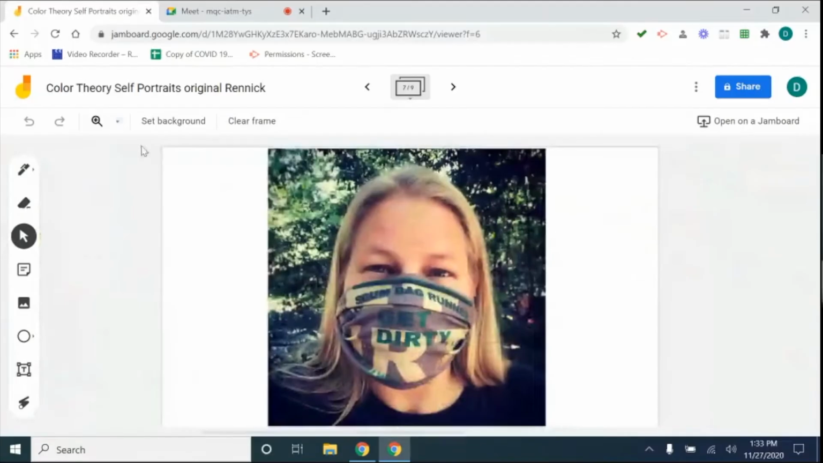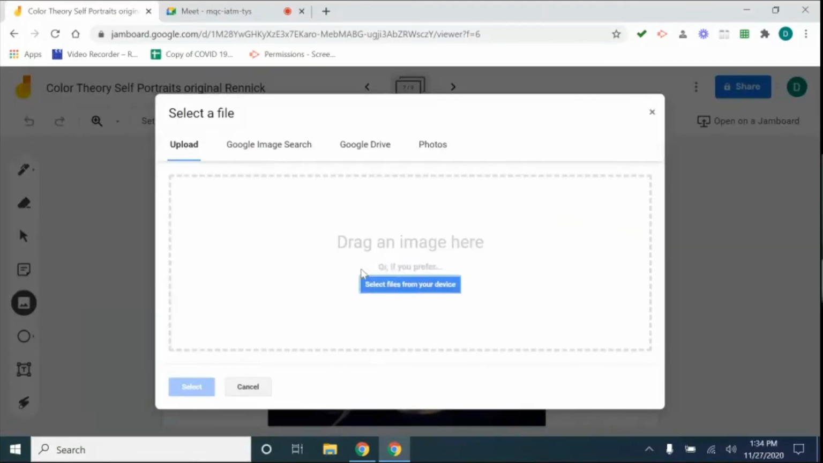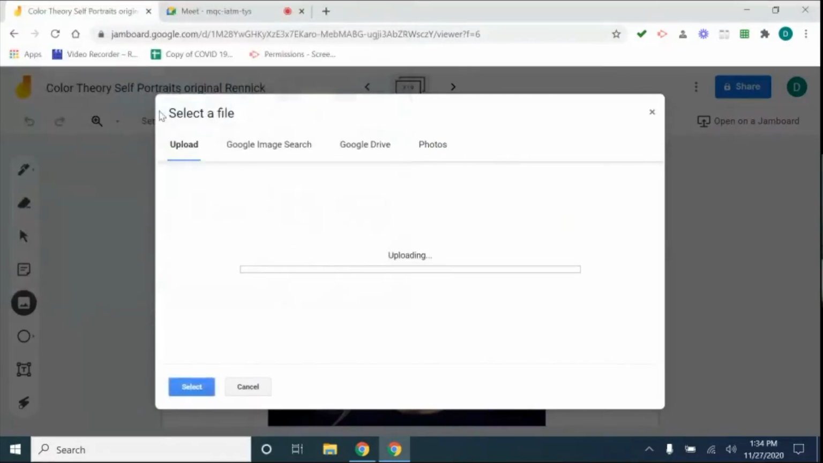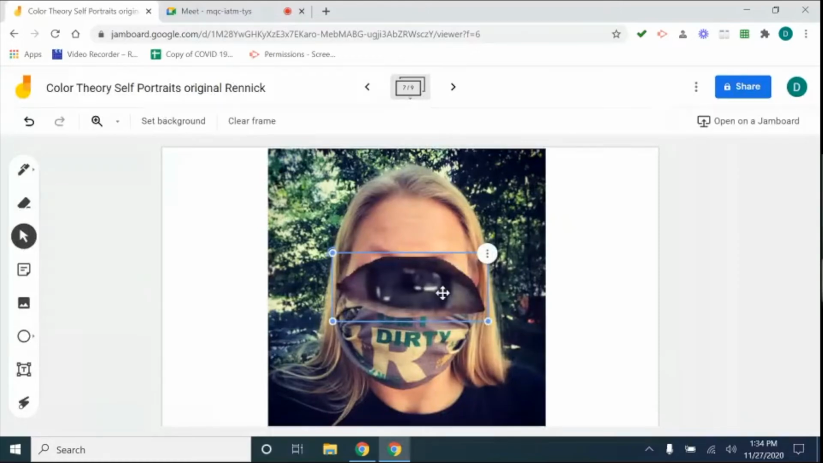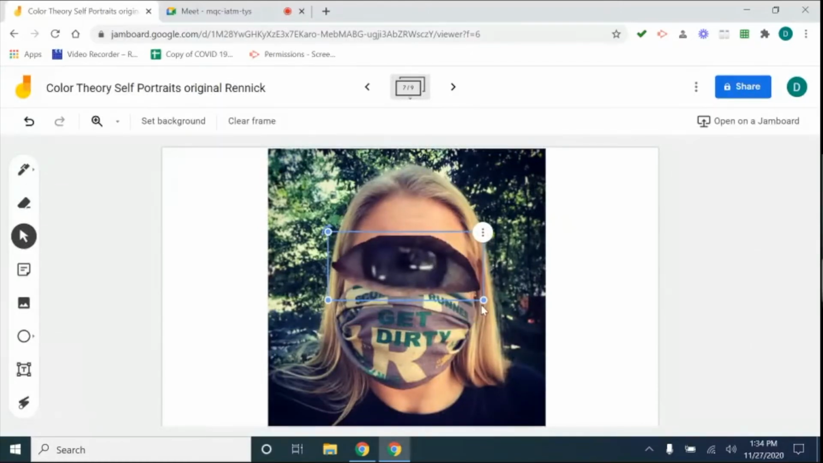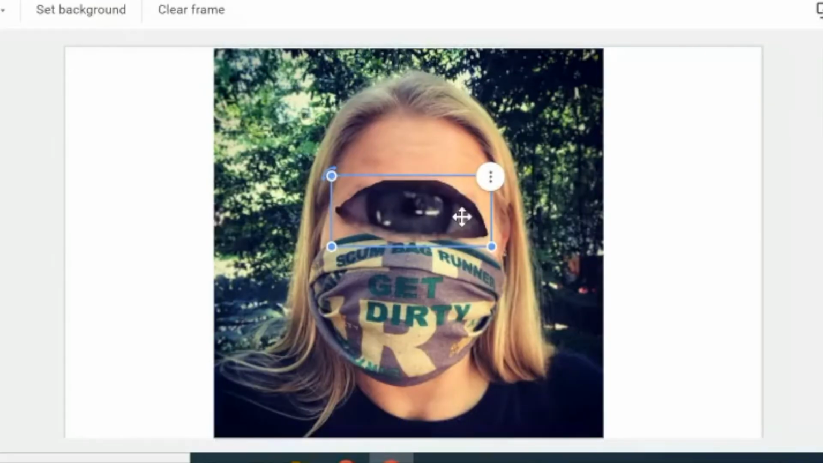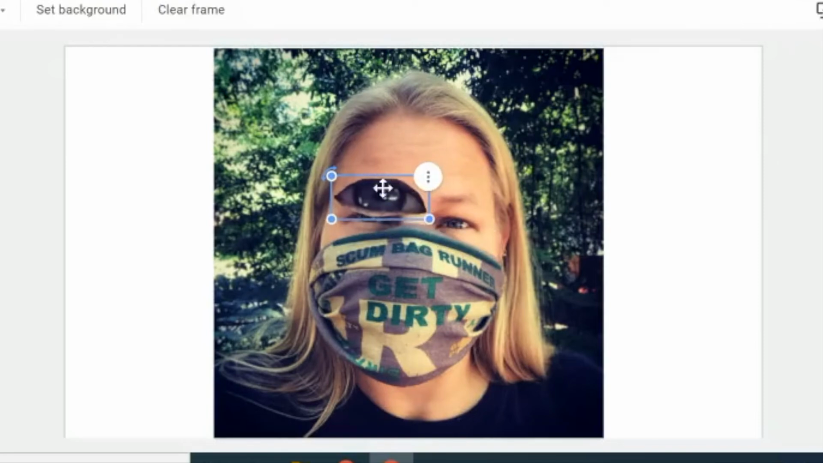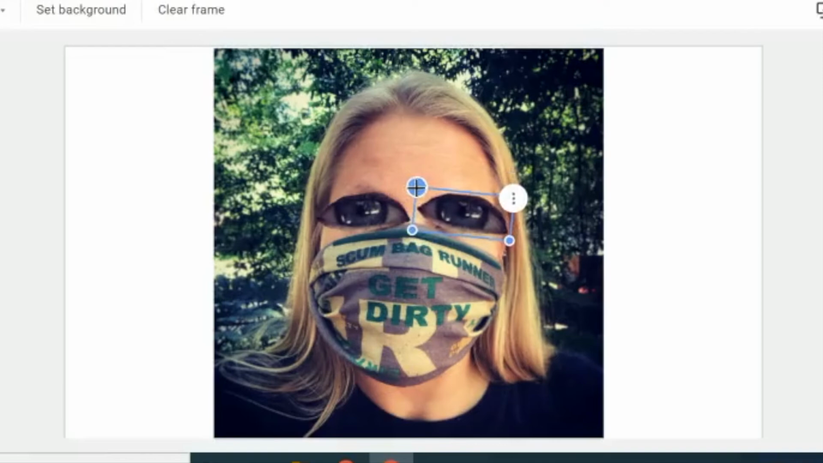I'll go back to fit, then I'm going to import this eye. Then you can almost make collages with it. So I can make myself into a cartoon character like that, or I could just make myself have slightly larger eyes. I can turn these a little bit. Let's see if I copy, Control C, and then Control V to paste. Spin it.